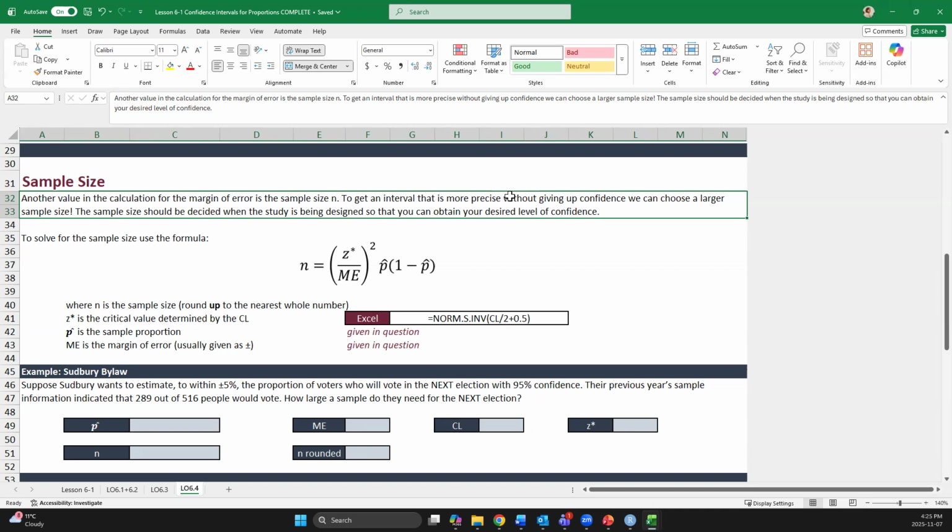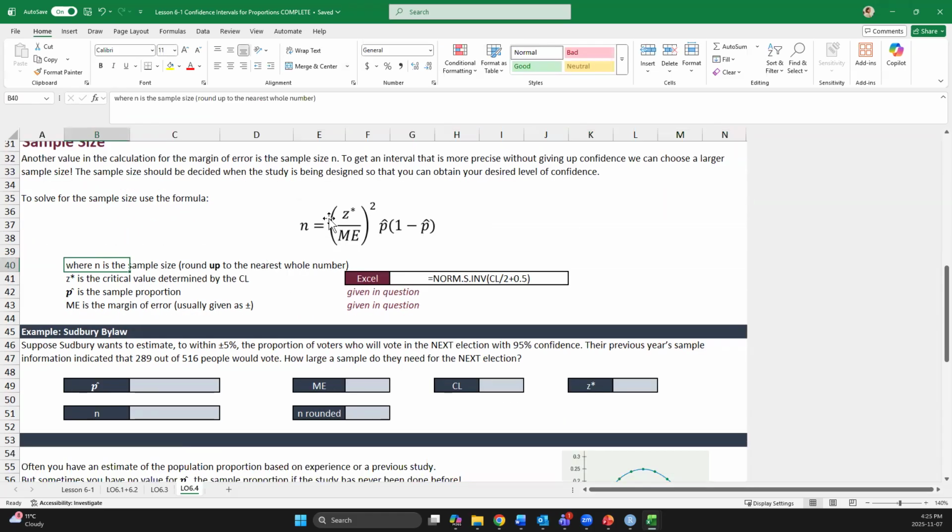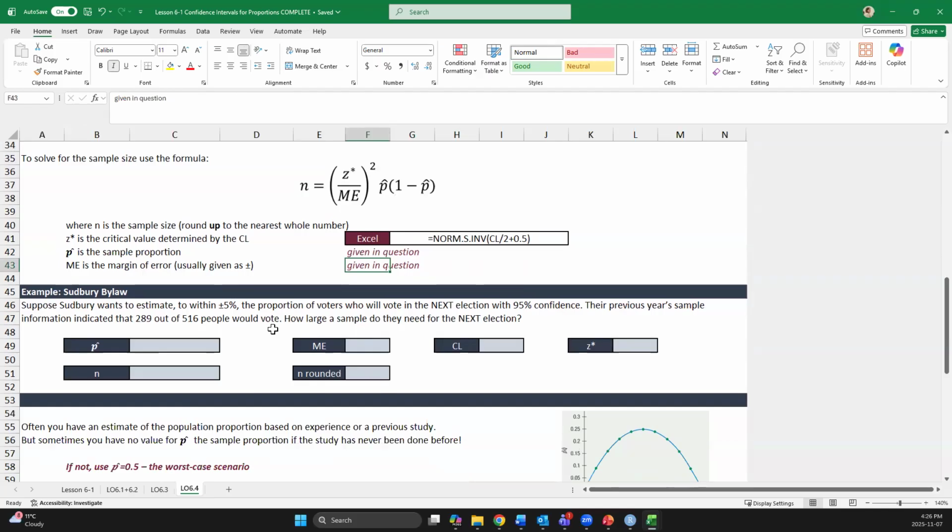How do you know you have enough people in your sample? Well, before you take the sample, you can actually calculate how many people you need to ask in order to get a certain level of confidence using this exact formula. n will be the sample size you solve for. Z star is the critical value. The critical value is determined by the level of confidence. So if you want to be 95% confident, you can calculate what the Z star value will be in Excel using this formula. I'll show you how to use it when we do the calculations next. p hat will be the sample proportion that needs to be given to you, and ME is the margin of error that's also given to you.